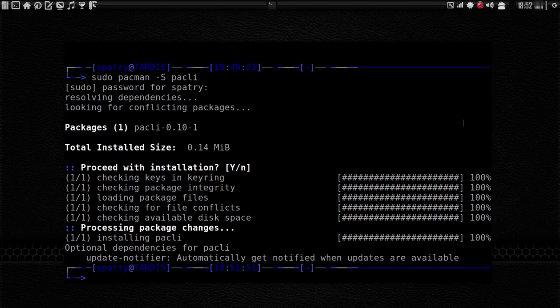Okay, so now we have Pacli installed. There is an update notifier which is available for this. I do not have that installed, obviously, because I have a Pamac tray, and that gives me plenty of notifications. This is just for demonstration purposes. And you know what, kids? After playing with this, I think I'm going to keep this on the system, just because it's a great little reminder. And I'll show you what I mean.